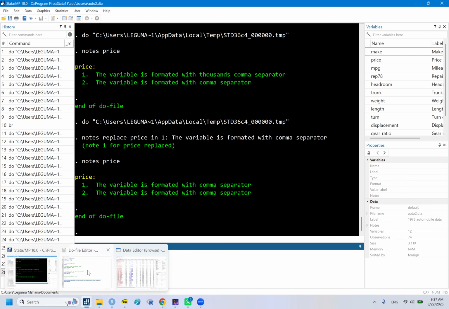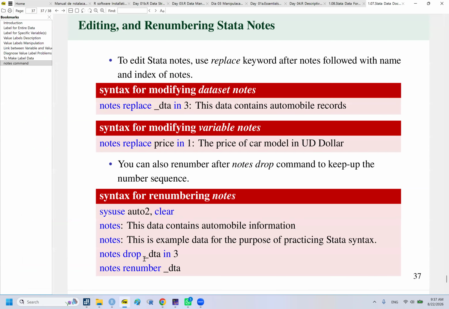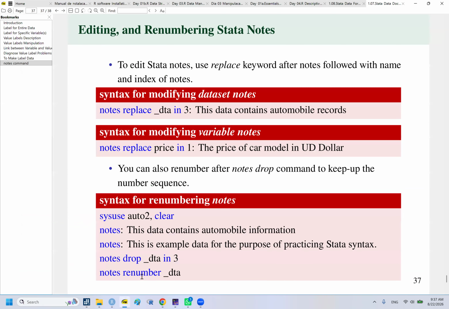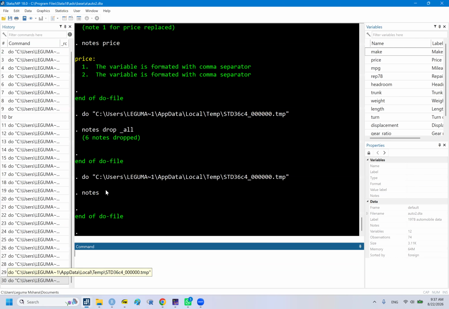If you want to do that for data, instead of variable name, then you should put underscore dta for data. The last thing which I have skipped earlier is what if I want to drop all notes? If you want to remove all notes, you use notes drop _all. So this time, if you just run notes, you'll find that there are no notes within this data.